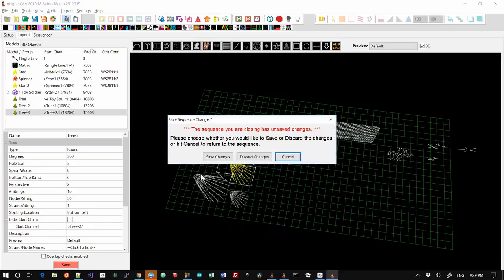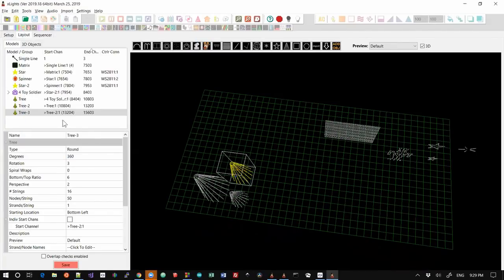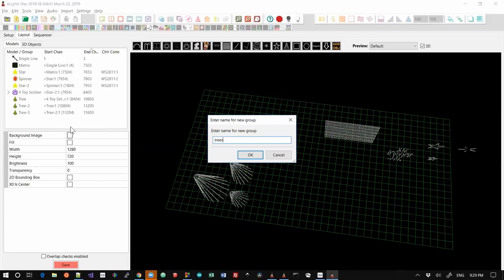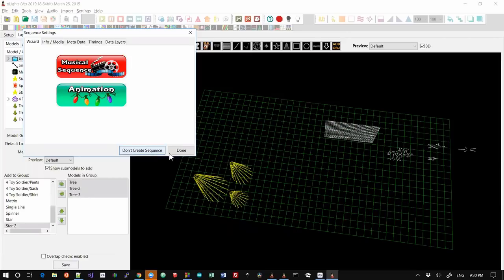and then we go and we create a sequence. Oh, hang on, don't create the sequence. Let's add a group. And let's grab those 3 trees and throw them in there. All right, now let's go and create a sequence.